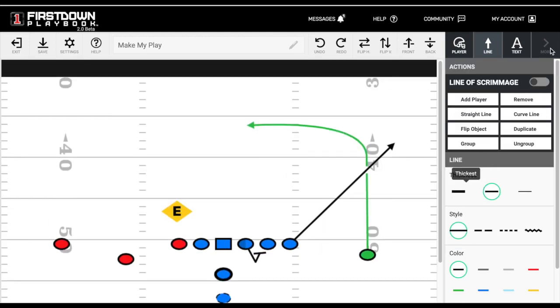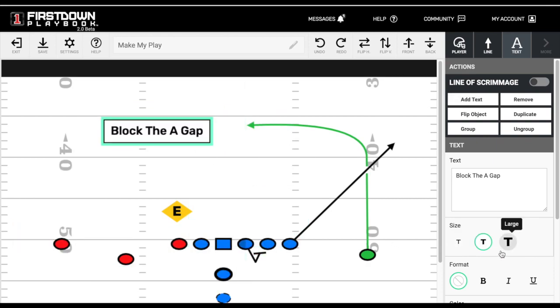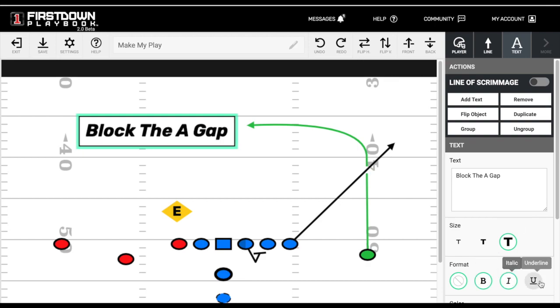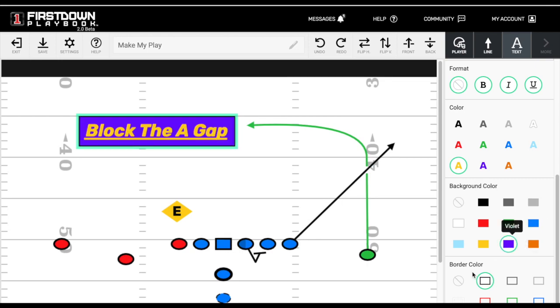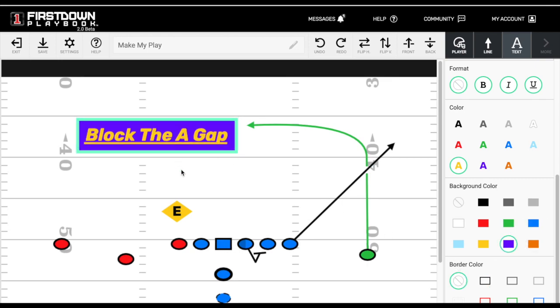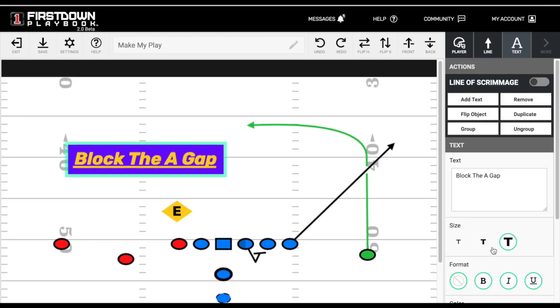Now, most coaches want to put text on their drawings. So you just go to the text box, type in what you want your message to be, add it, move it to where you want it to be. You can go small, medium, large, bold, italics, underline, whatever color you want the text to be and whatever background you want it to be. And just move it to wherever you want it to be on the drawing to talk to that particular player.